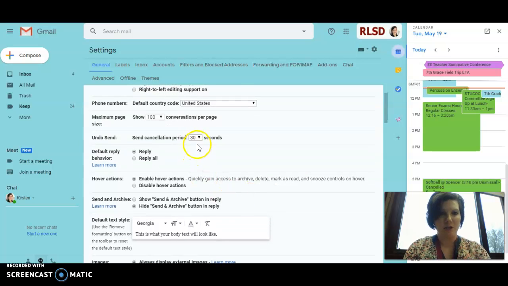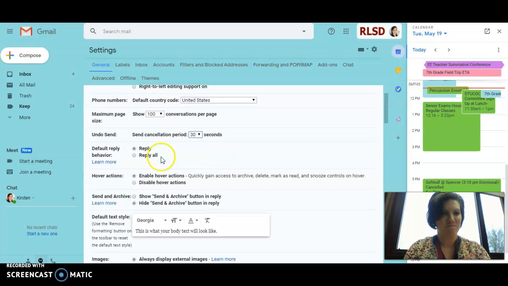There is an option to undo a send. You can choose how many seconds you can unsend an email. I suggest going with 30. It's nice to have that little extra buffer time. You can default your reply behavior. So if you hit reply, it will either go to reply just that person who sent it to you, or reply to all in a conversation. So again, I suggest just the plain old reply, but that's just me.